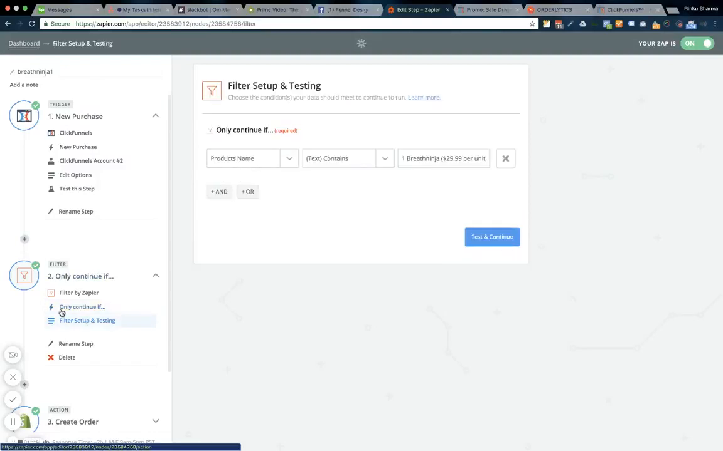So again, the filter was to separate quantities. Product name contains one with Ninja. How this filter works is that when you integrate ClickFunnels, all of the information gets passed onto the filter section, and that's where it shows you all of the options. So product contains this. We made sure that we used one product at a time.